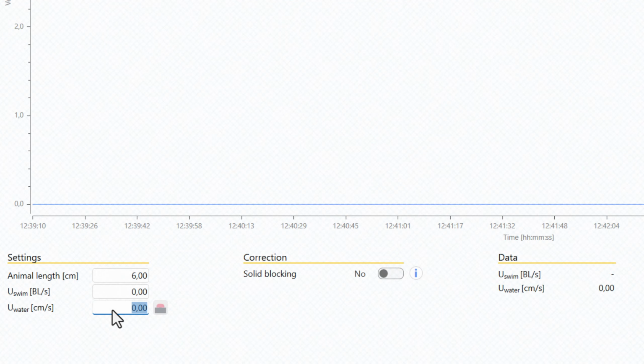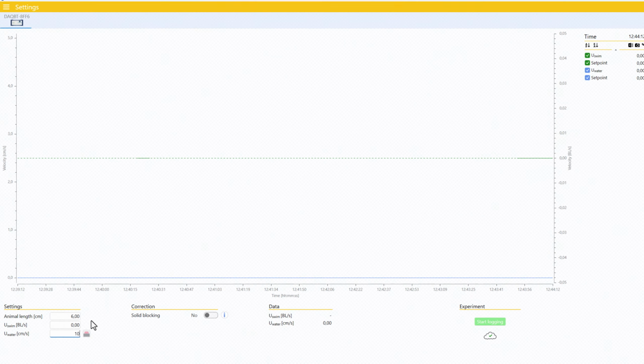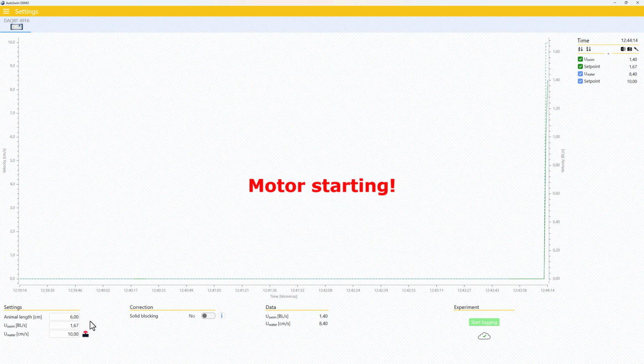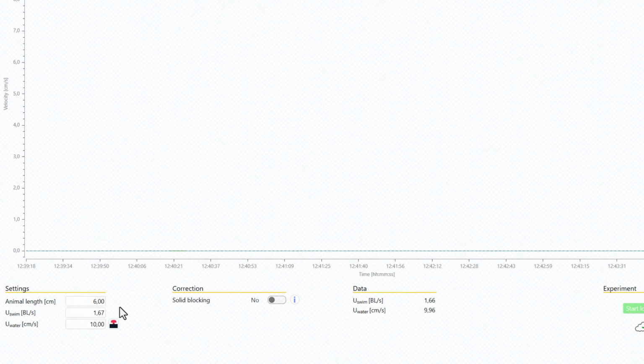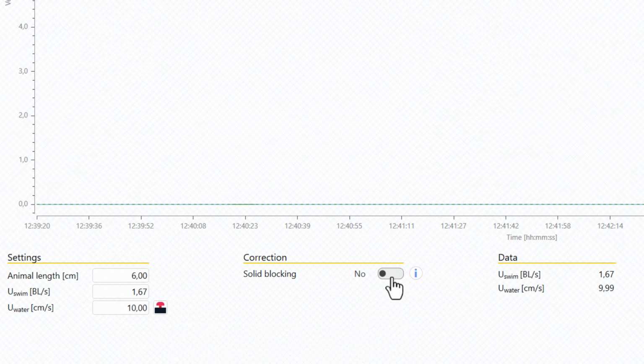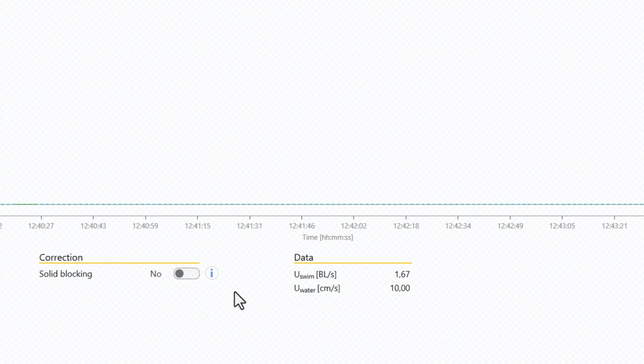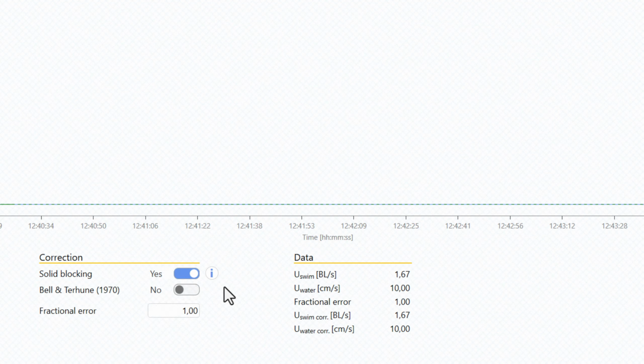If you type in a value here, the motor will start, so make sure the swim tunnel is ready before doing so. In the Correction section, you can enable the solid blocking correction, which will give you a few more settings below. The Data section shows the real-time water velocity values, and if you enable the solid blocking correction, you will see the fractional error from over here and the corrected values for the water velocities.